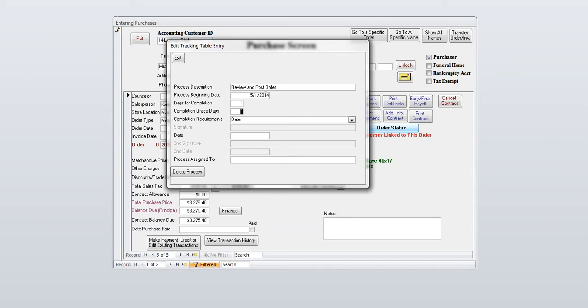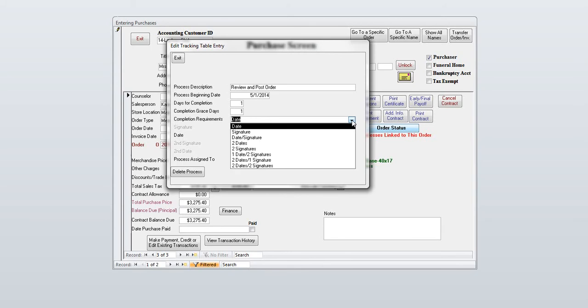So when it would give the report in this future module, it would say for this contract, for this person, the task is review and post order, and it's due on May the 2nd. Now, if it goes past the grace days, then it will start sending a warning out that this task needs attention. Now, when you set up a process, you can say a date would make this process complete. Or you can say a signature, or a date or a signature, 2 dates, 2 signatures, all different kinds of combinations as you see right here.